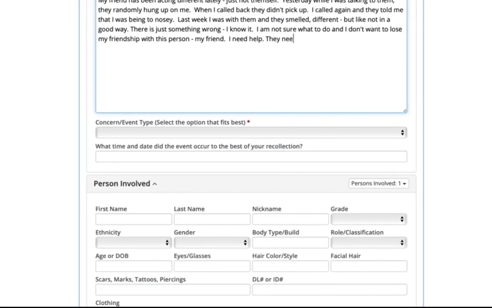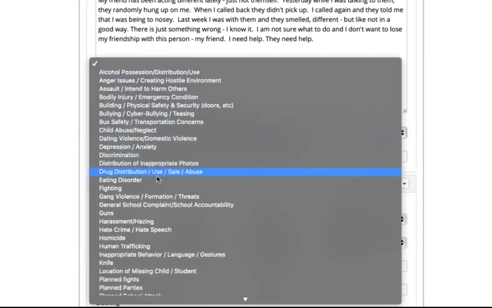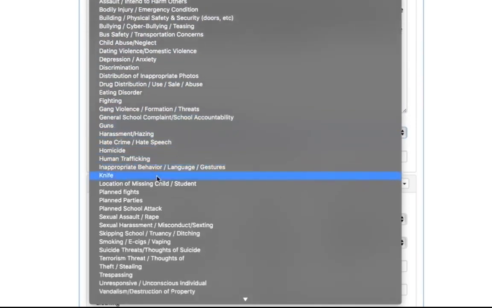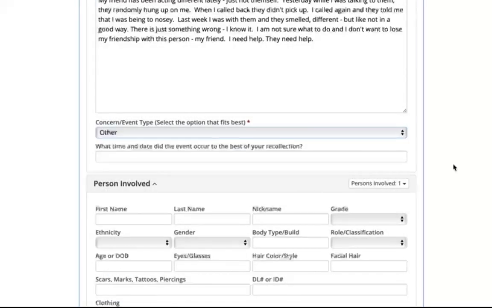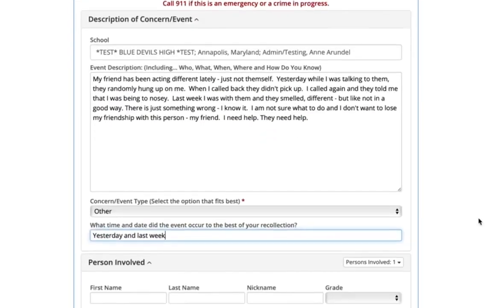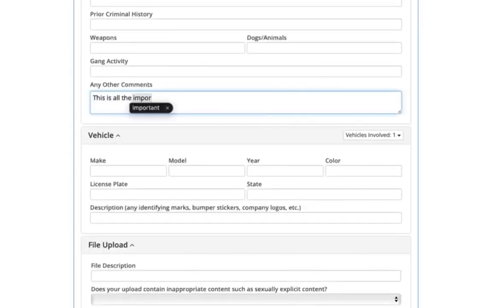When filling out the required field labeled Concern Event Type, our scenario could be labeled as depression, drug use, or one of the many other event types. Our student just needs to select the option they feel is best. There is no right or wrong answer here, and no matter what the student selects, their tip will be treated and taken seriously. Additionally, the student only needs to fill out the required fields with as much information about the situation that they feel comfortable sharing.